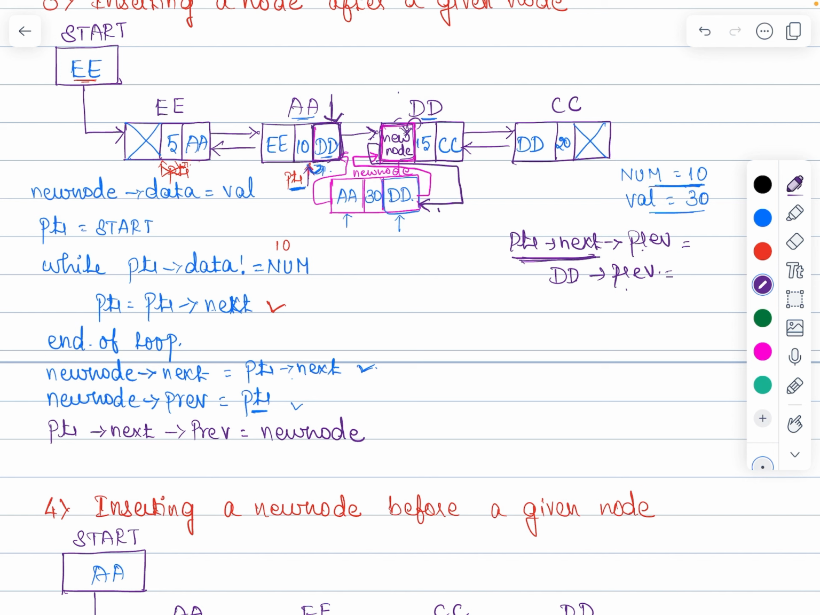Pointer's AA's next field. In the place of AA's next field, AA is referred using the pointer. In the place of pointer's next, what should come? The address of new node should come. Then only the forward connection to the new node will be made. Since new node has been written, these two will no more be connected. AA and DD will no more be connected. Now since new node's address has been written here, AA would be connected to the new node in a forward direction.